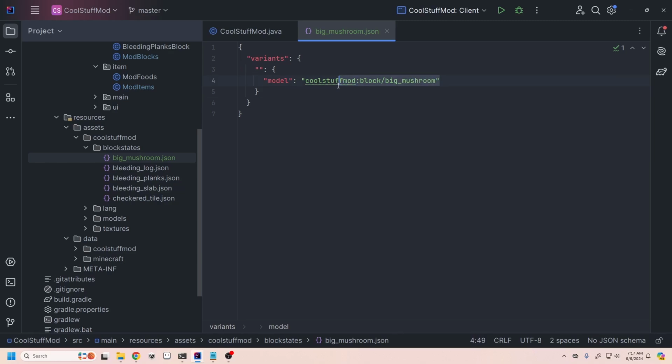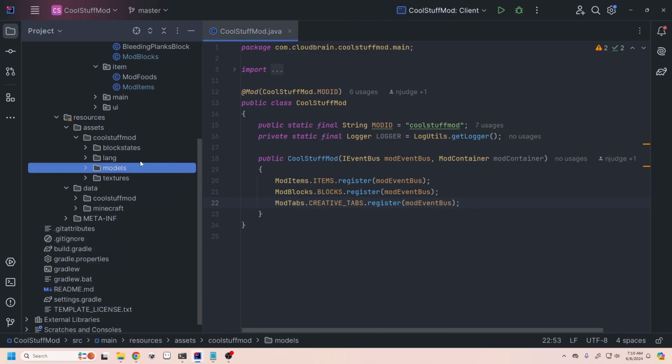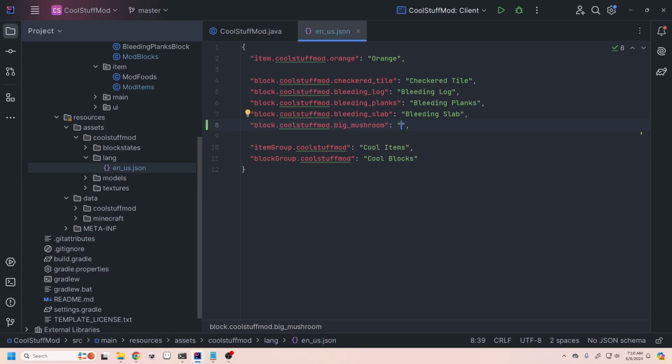We're just connecting the block state to this one mushroom model, and that's all we need. So we can close out of that and minimize this. Next, we are going to want to add this to our lang file. So go to your respective lang file. For us, that's en_us, and open it up. Go to wherever you're setting the block entries and hit enter. And then we are going to type in block.coolstuffmod.big_mushroom. And we're going to give it the name Big Mushroom.